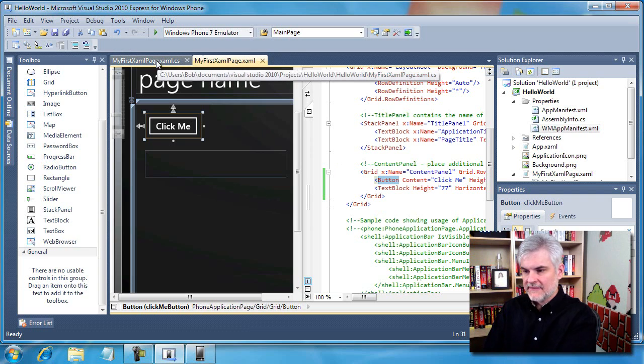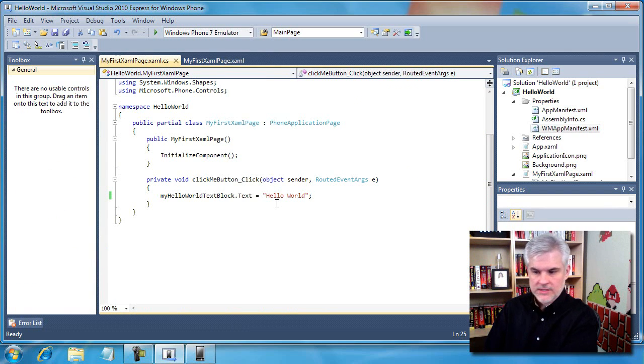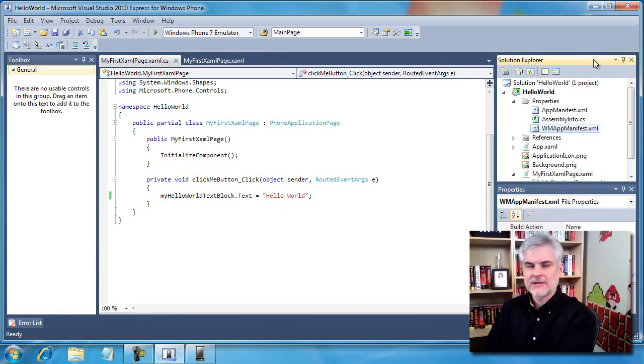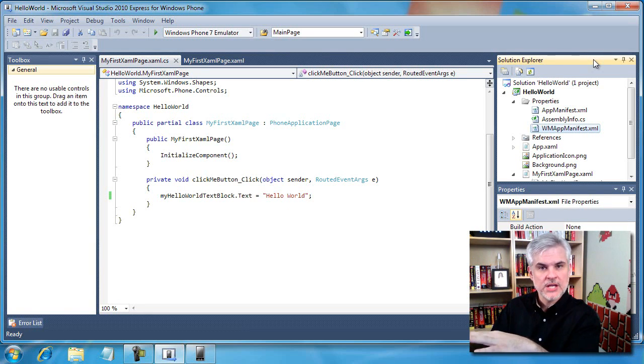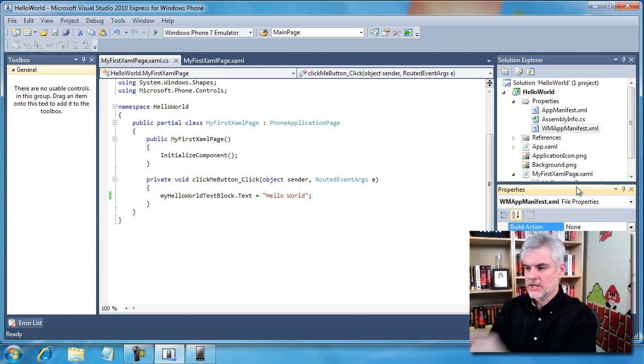We also have the C# editor that we worked in to write our Hello World code. We have the Solution Explorer that allows us to view all the files that are associated with our project and our solution, which we'll talk about in the next video. We have the Properties window, which we use to set properties of the controls. It can be used for other things as well. We'll see that as we go through this series of lessons.